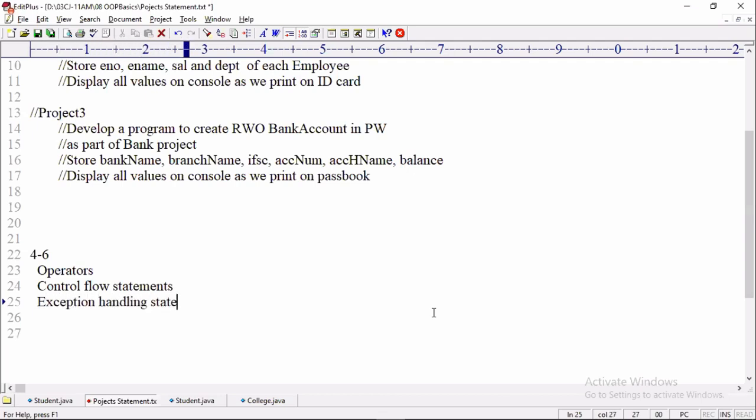and exception handling statements. Operators, control flow statements, and exception handling statements. Understand? And next, in your free time, 2 hours, at any time, your wish. I'm not restricting the time. In your free time, 2 hours, you have to watch the next chapter, variables and types of variables.